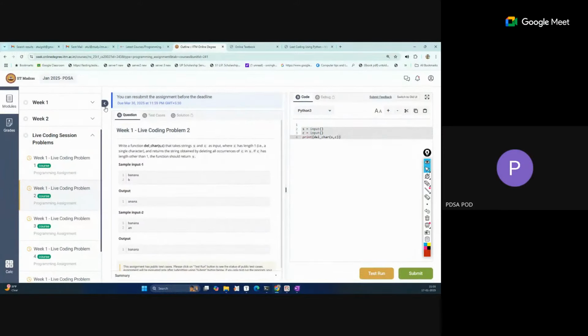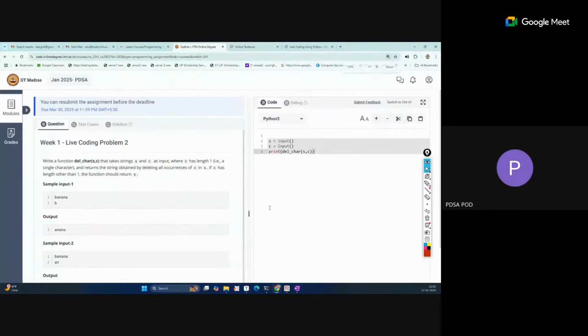Okay, so I think this question is not too much of a logical question. So write a function del_character. In this first week we have included all types of questions where you can use the different data structures which you have learned in Python, like string, dictionary, tuple. All these types of questions we have involved. So you can just revise your Python concepts.